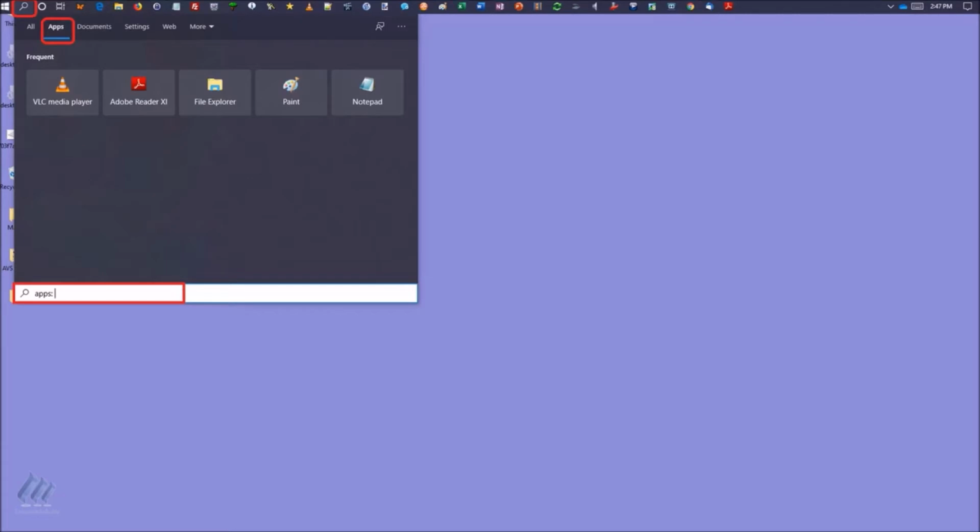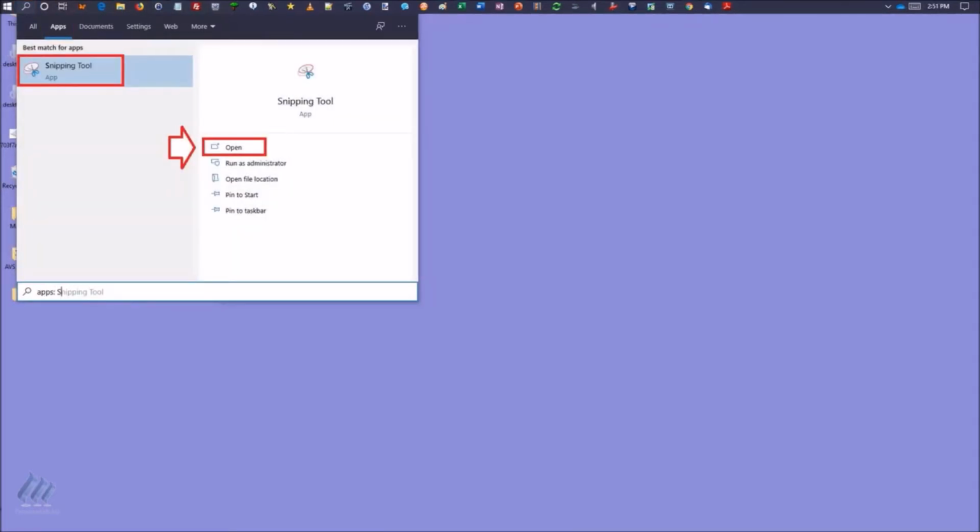Windows 10 has a number of built-in graphics apps. In this video, I'll show you how to take a screenshot with the Snipping tool. To pull it up, go to the magnifying glass on the taskbar and start typing snip. When Snipping tool appears, click Open.